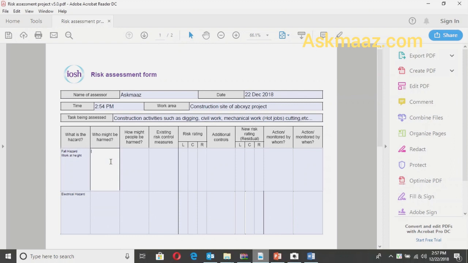Now, who might be harmed? Here you have to provide the list of those persons who will be harmed by that hazard. So for fall hazard number one, I write 02 supervisors and 05 workers, and I also identify 01 HSE supervisor. Now, how might they be harmed?